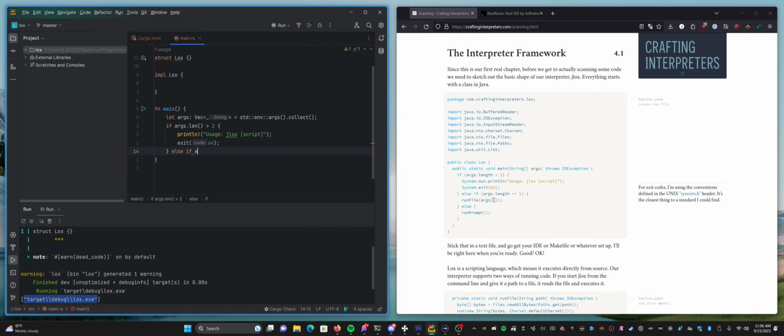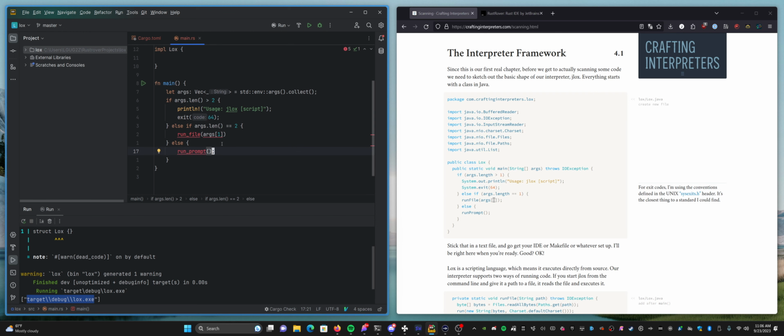Else if args.len equals 2, which means we have one argument besides this first argument, which is the executable. We're going to do run file with args1. Else we're going to do run prompt. And of course we haven't implemented those yet, right? But we will.